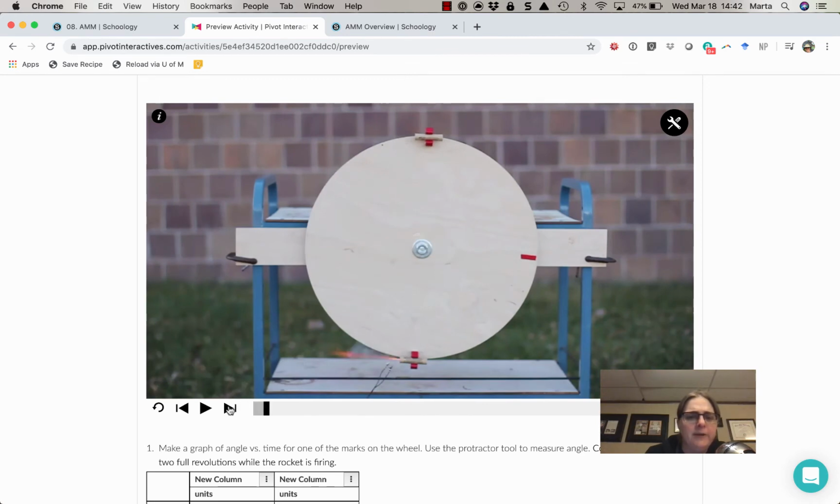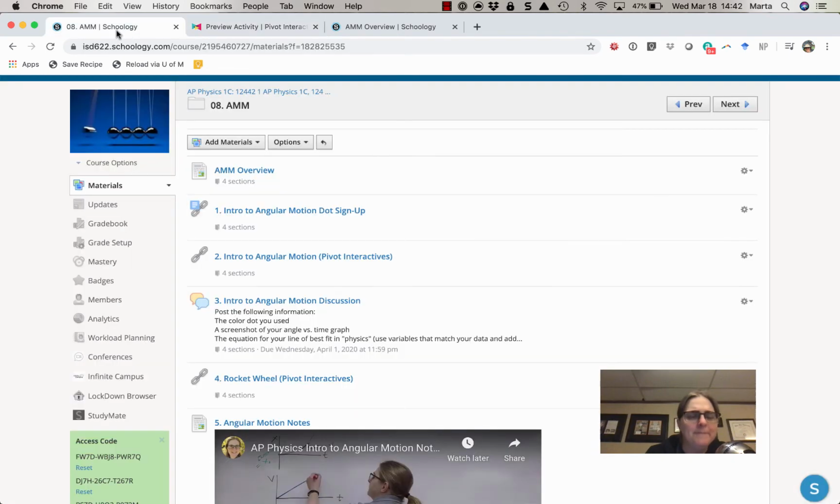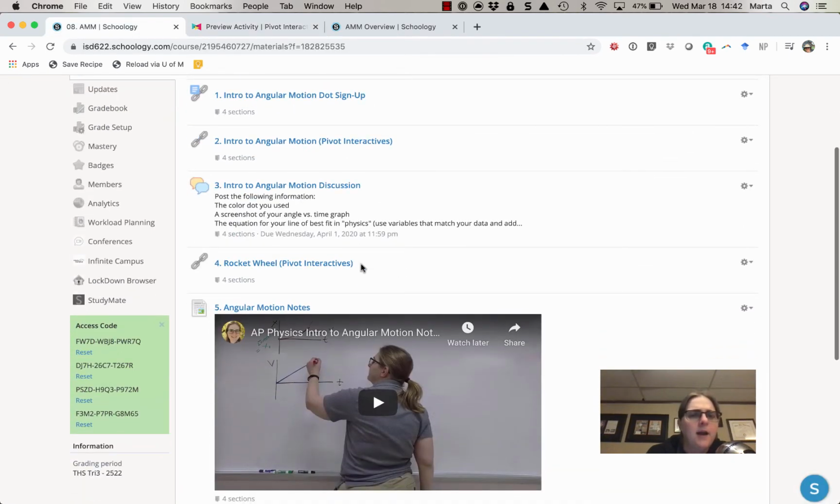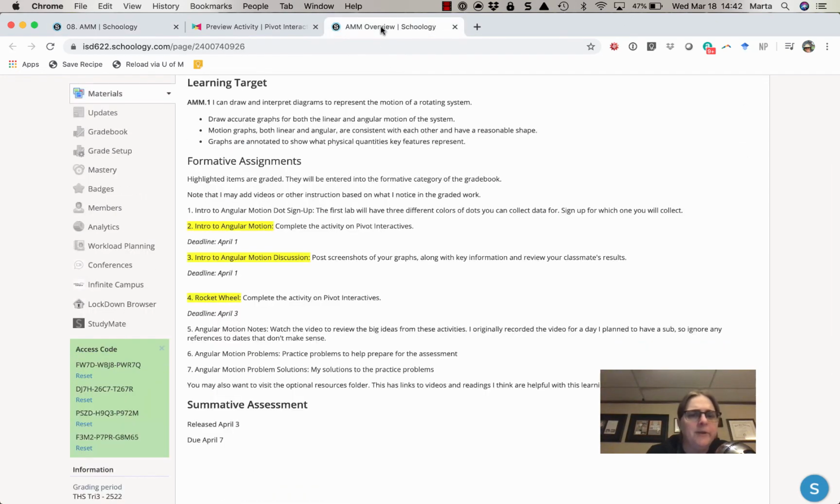So as a reminder, you can step through one frame at a time. You don't have to just let it play and then pause it. You can click through one frame at a time. All right, the rocket wheel is another activity that I'm going to be grading right in Pivot. You'll also notice that these three things are highlighted in yellow on the overview page. That's going to be your visual cue that those are things I'm grading. And the rocket wheel, I'd like that finished by April 3rd.